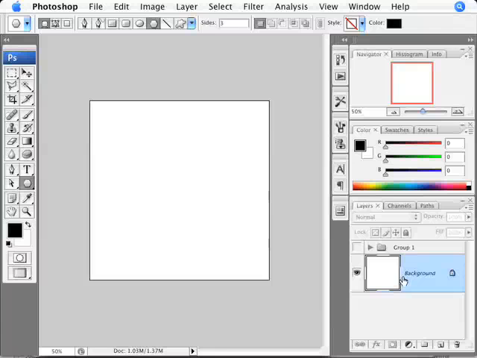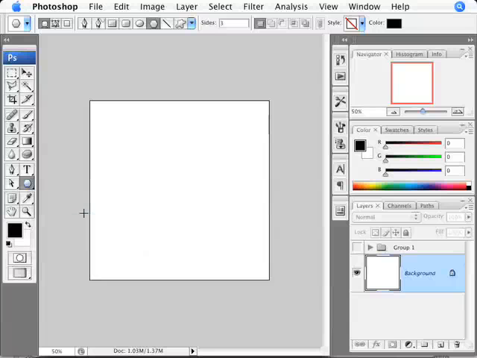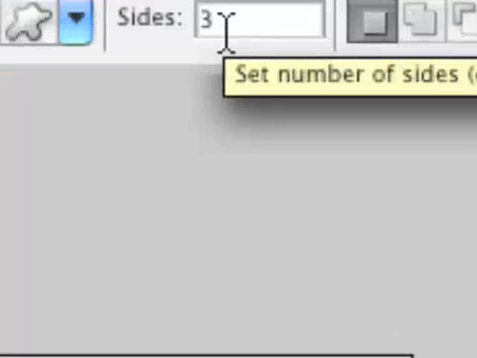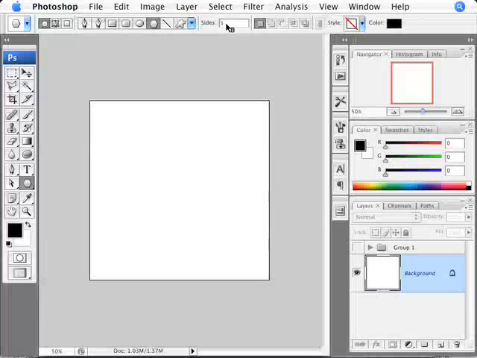background layer. Now you're going to go to your shape tools over here in the toolbox, and go down to the polygon tool. Once you select the polygon tool, make sure you click on the leftmost icon up here that signifies shape layers. And then you're going to see you have the ability to change the sides. Let me zoom in so you can see it there. See how you can set the number of sides. You want to set this to 3 because we want to create a triangle. Alright, so now you're set.